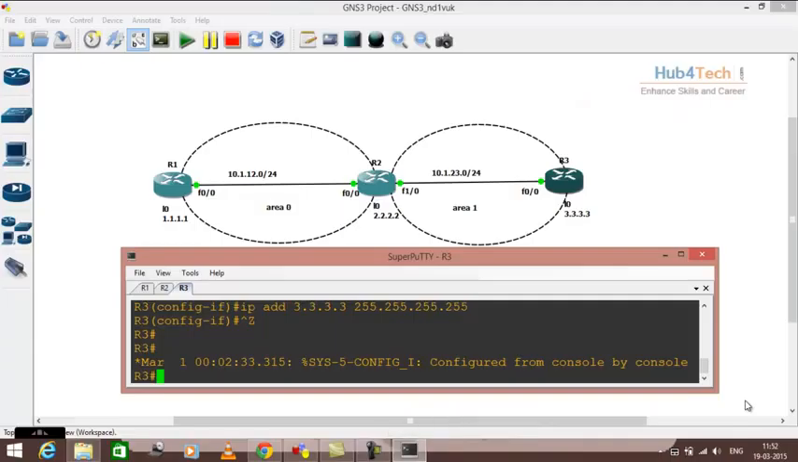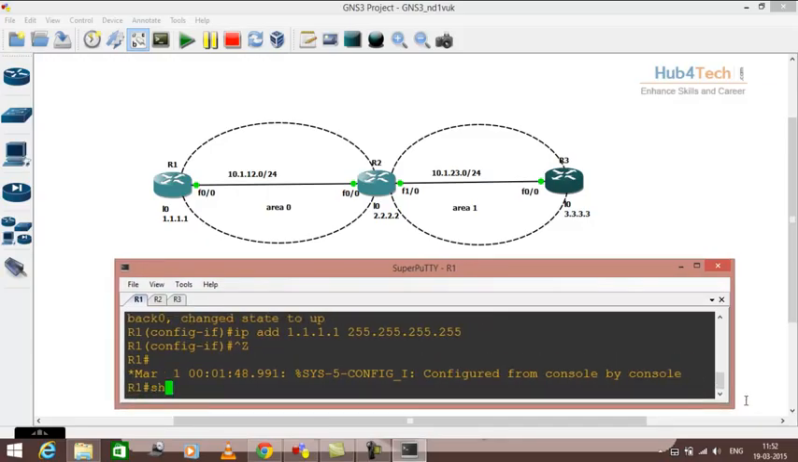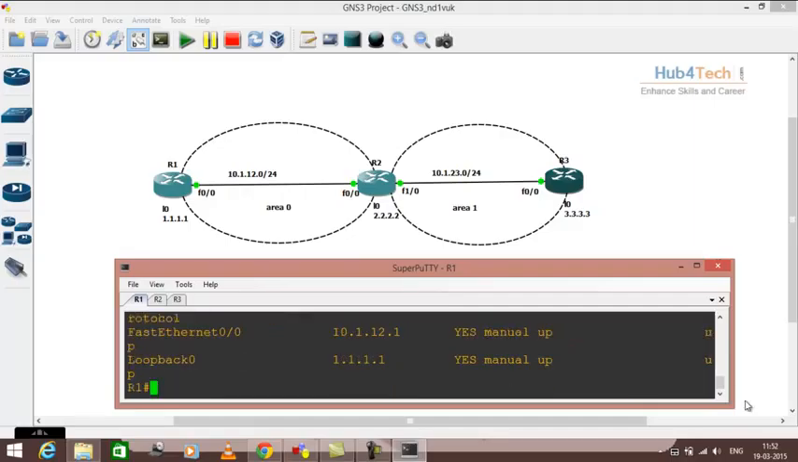Hello friends, in this topology we are going to configure OSPF between two different areas. One is area 0 and one is area 1. R2 is a part of both areas, area 0 and area 1, so it's an ABR. The basic configuration I have done so far is just assigning the IP addresses to the interfaces and the loopbacks. You can check from here.